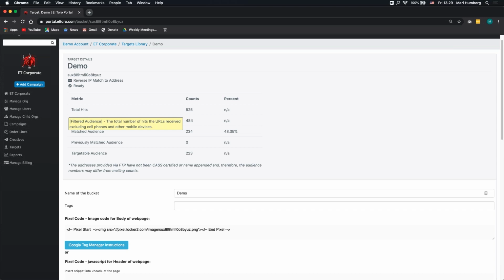And let me clarify that a little bit. We can match cell phones, but they need to be mapped back to an IP, right? So if someone's on a hotspot, or if someone is just on a cell tower, that's not something that we're going to be able to match back to an IP.